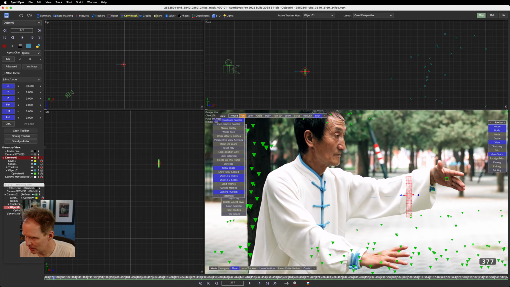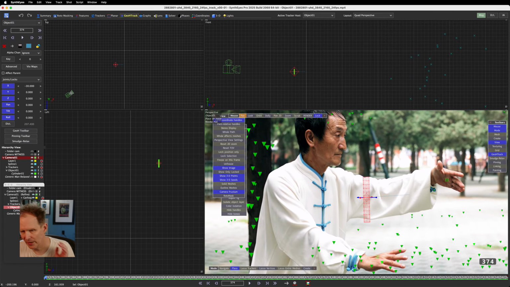All right, well, let's go here, and then Y is going to be up and down, so we're going to do that too. And Z is going to be this way and this way. So I'm going to unlock X, Y, and Z.